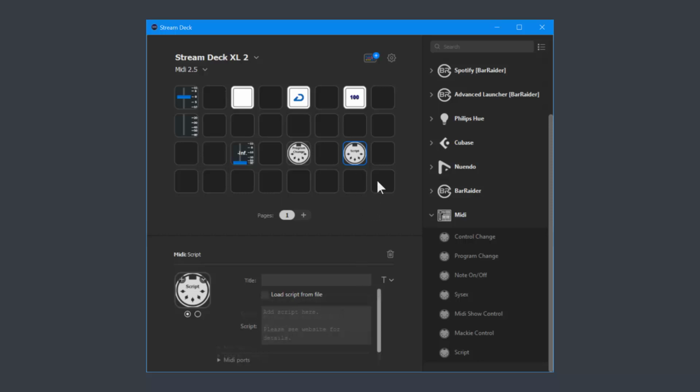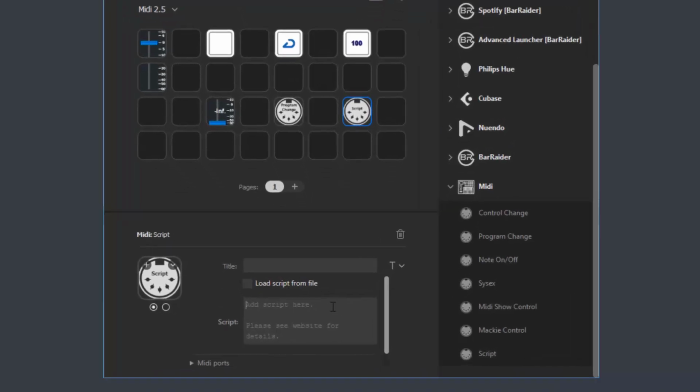Scripts can be edited in the Stream Deck editor or loaded from files. In a separate tutorial video, I explain the scripting in more detail, so I will only add a small example script here to give you an idea of what it looks like.